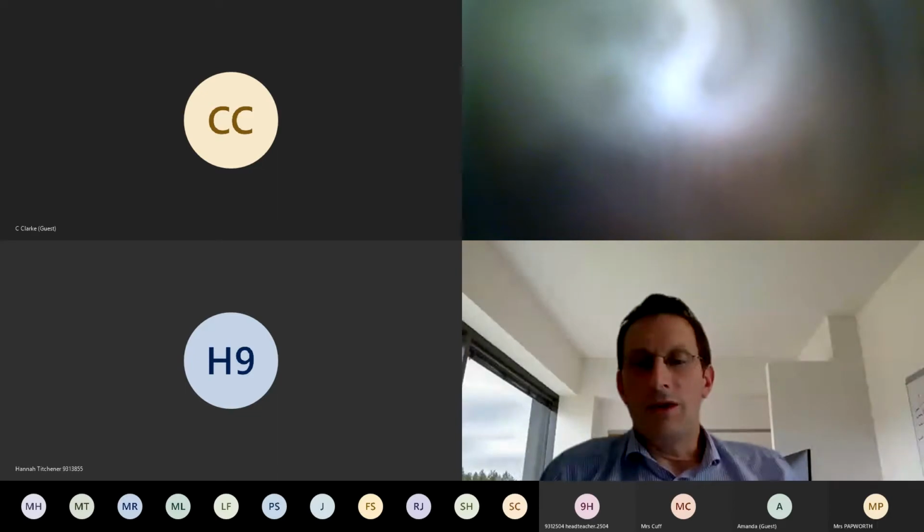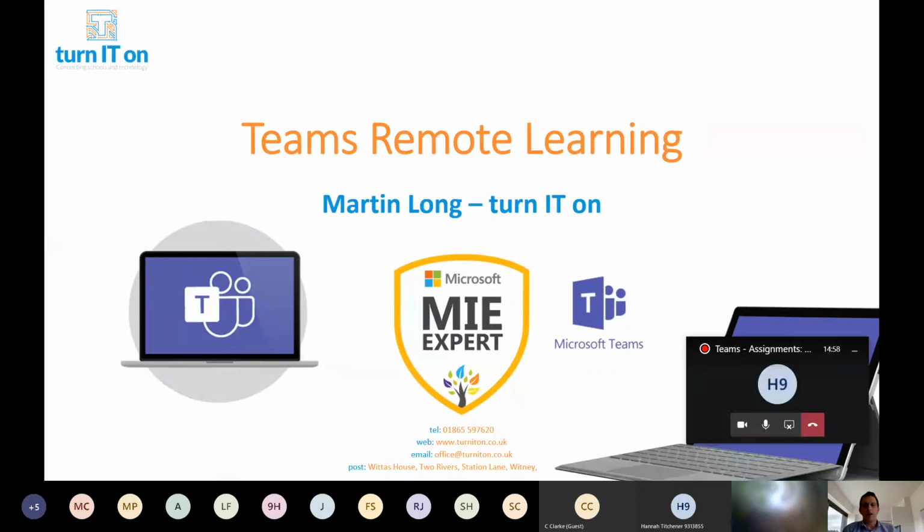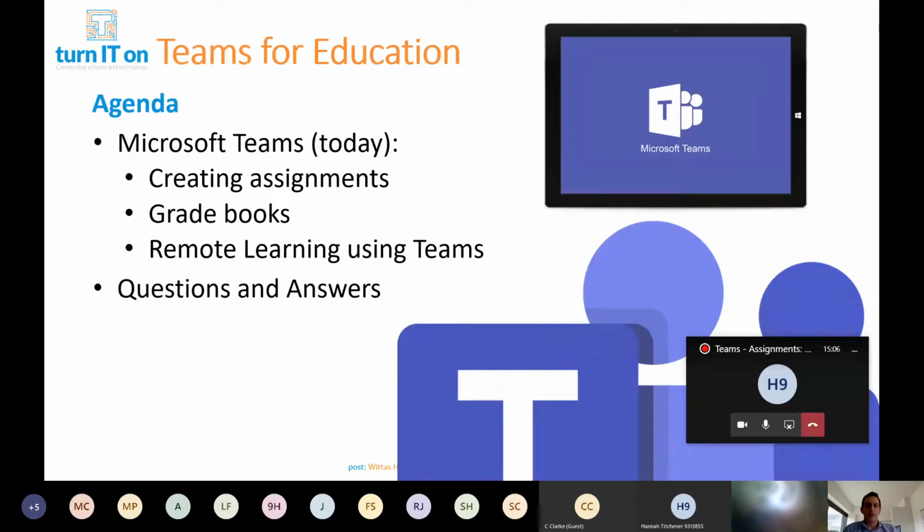What I'm going to do is share my screen with you, and we'll have a look at how those assignments can become quite useful just in school teaching, or you could be using it for a homework tool, or for distance learning as well. So we'll have a look at creating assignments. We'll then have a look at the associated grade books, and we'll discuss remote learning using Teams and also face-to-face learning using Teams and how and where assignments might fit in.